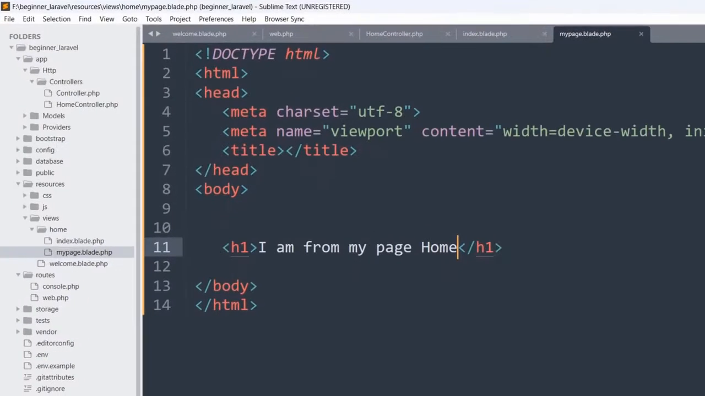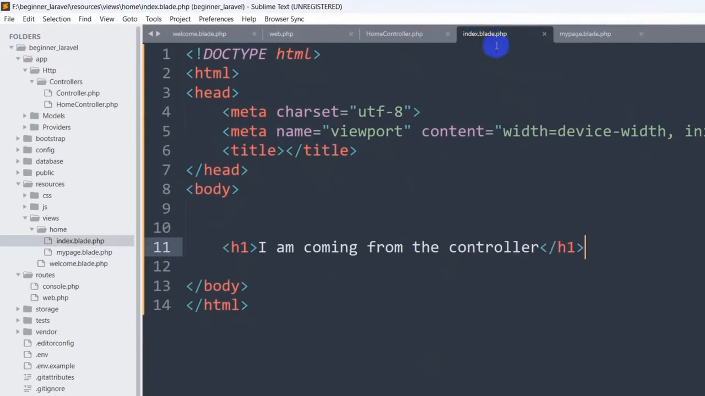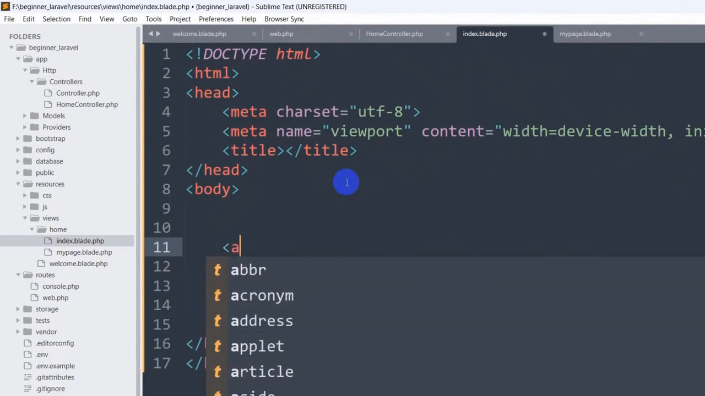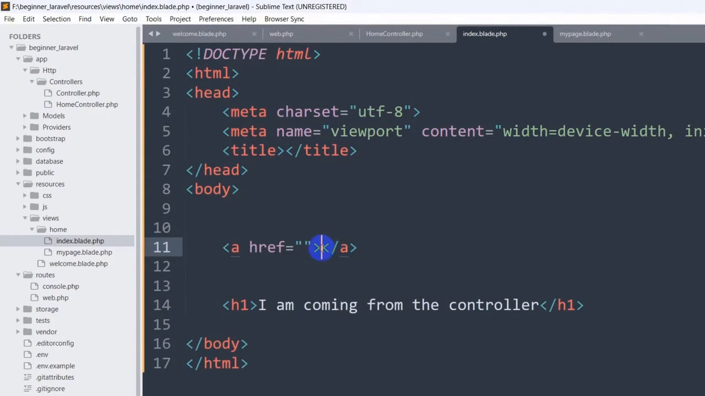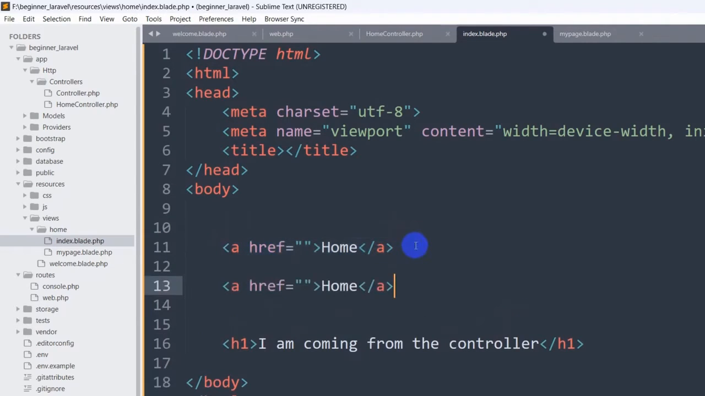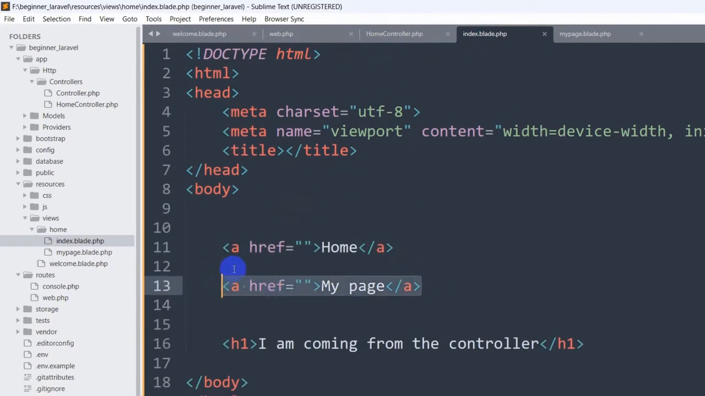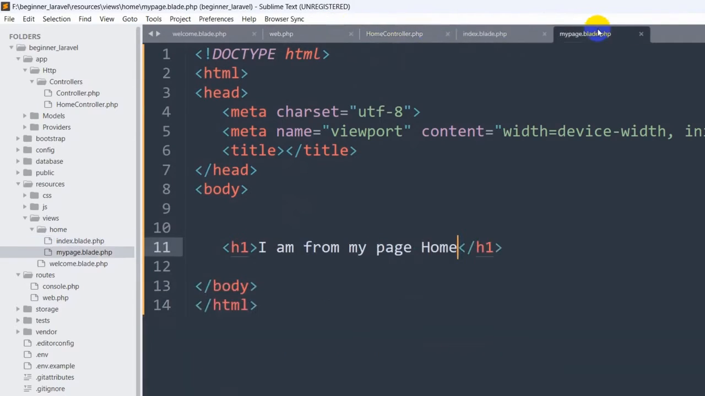So right now what we are going to do is that in this index.blade.php, I'm going to mention an anchor tag, and in this anchor tag, let's say it will be home. Then let me copy this, and then this one will be my page. Whenever we click on this anchor tag, it will automatically take us to the home page, and whenever we click on my page, it will automatically take us to the my page.